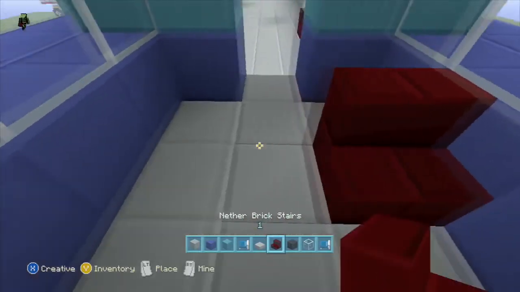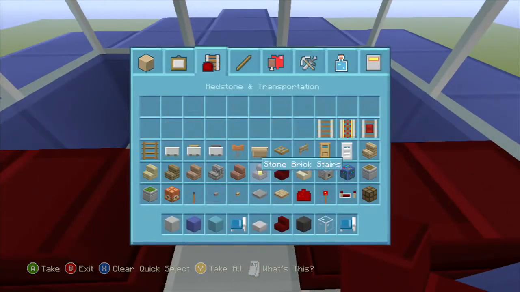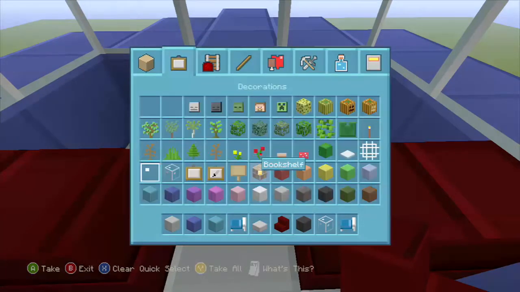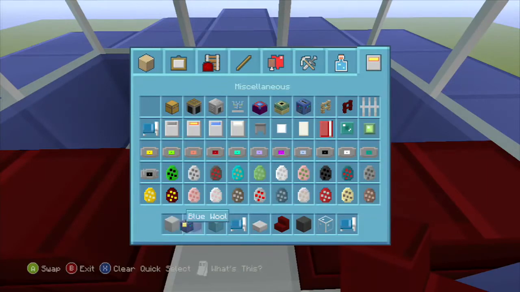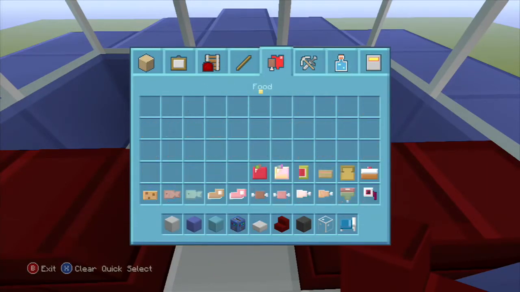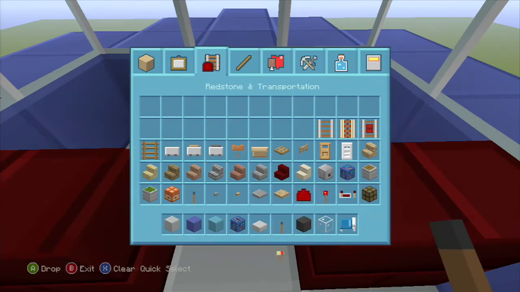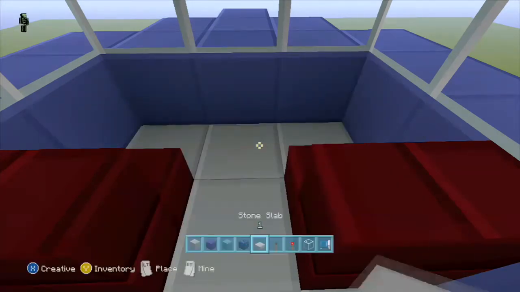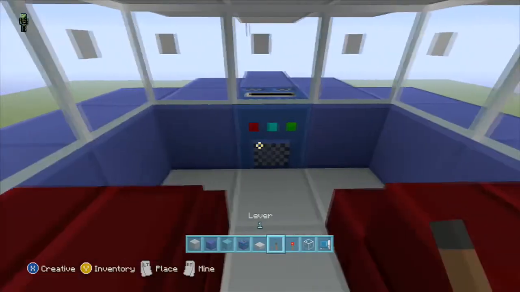And I just made this like just the cockpit. Being on plastic, I was able to use the... where's the jukebox? There it is. I put the jukebox in there and then put some levers up here. Actually, we need to pull those up too. Get you some redstone torches because I'm going to show you where to use those here in a minute.